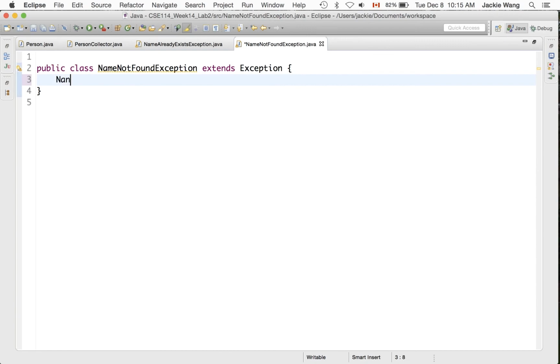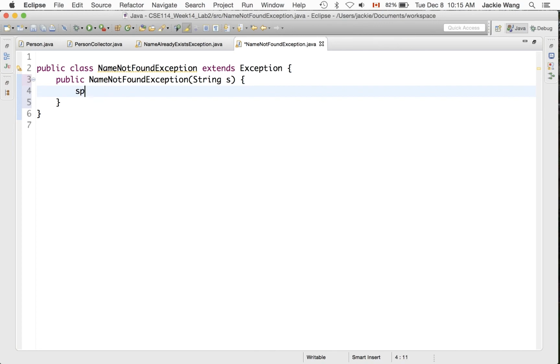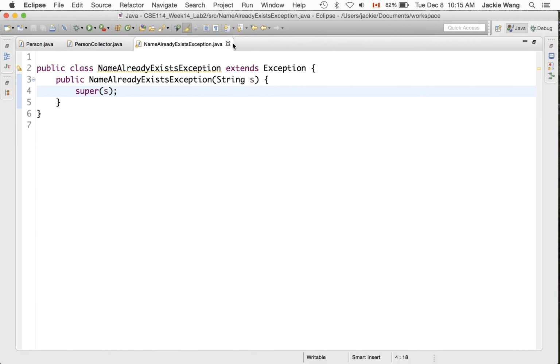So NameNotFoundException. I'm going to make it public, but for the purpose of this course, you don't have to know about public. That's fine. String s over here, so it was called a super version here. Okay, NameNotFoundException. Okay, so now we got two exception classes.